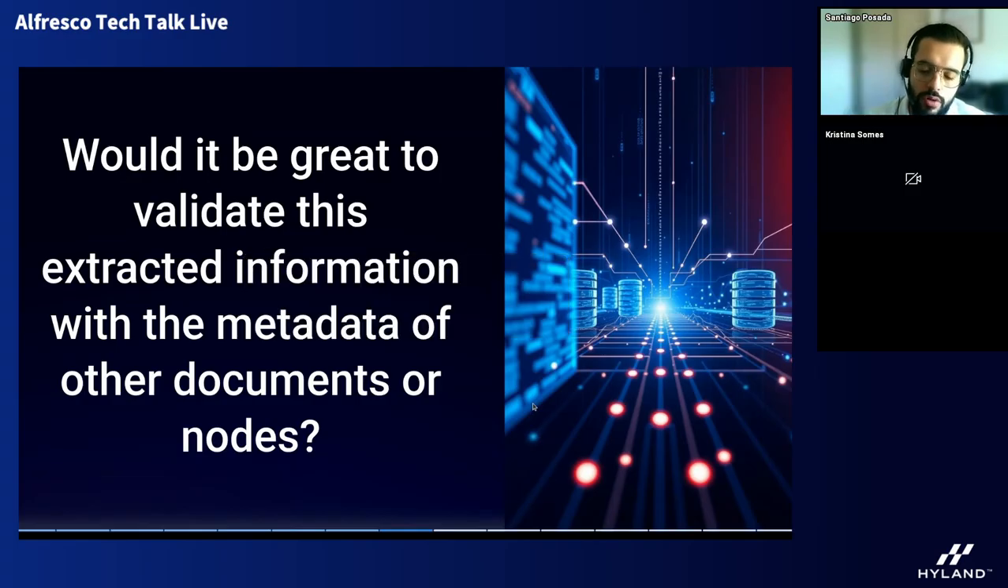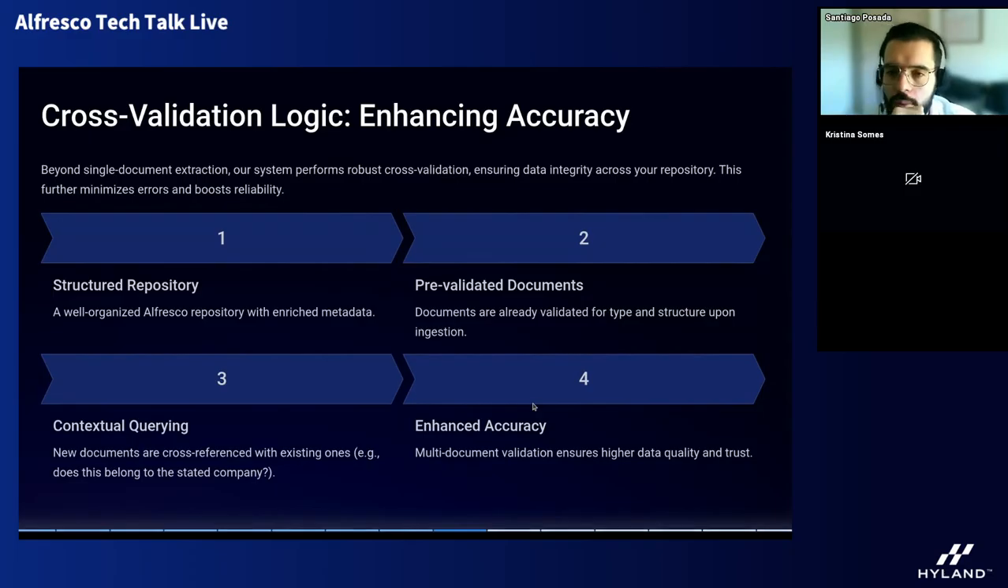So we have a structured repository. That's one of the requirements for this mechanism that we built. We need a structured repository, and we have to have a structured record of our providers with a defined folder structure and content structure, so that we can find the other resources that we want to cross validate with the information of the documents that are being uploaded at any given moment. We also have to have pre-validated documents, documents that have already been uploaded and validated, and that have been enriched with the metadata extraction process.